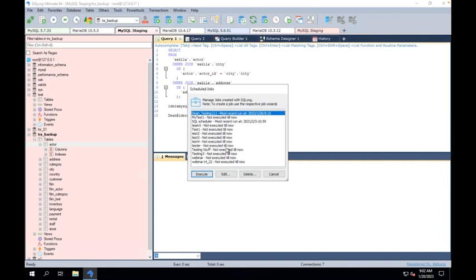So it's pretty useful, not only because you'll be able to see what kind of jobs were scheduled, or what kind of jobs are about to be scheduled. You'll be able to actually edit them as well, remove them if you do not need them, and manage them using this particular tab. So this is pretty useful.